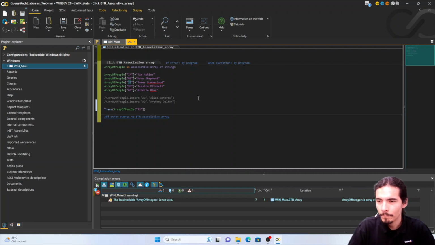Now, this type of array does not support duplicate elements, right? So that raises some questions. What happens if I have two or more people whose initials are the same? What happens if I try to insert new elements, in this case new people, who happen to have the same initials as one that already exists in the array? Let me try that.